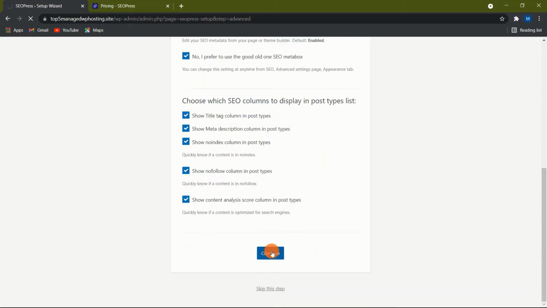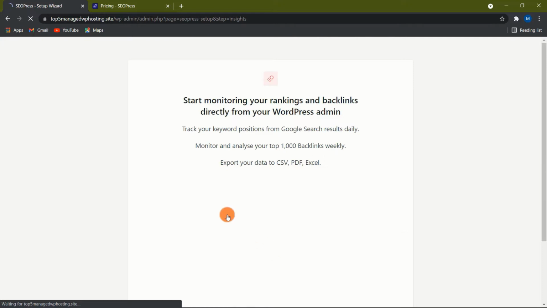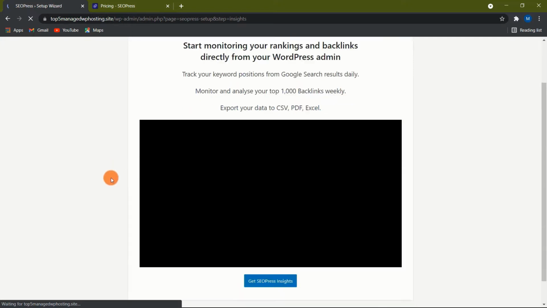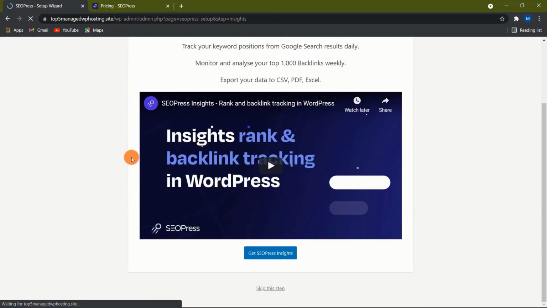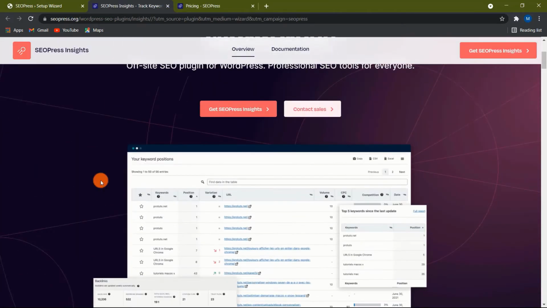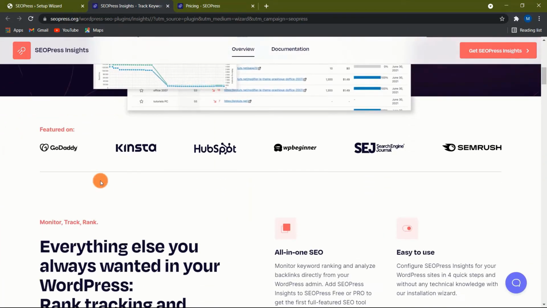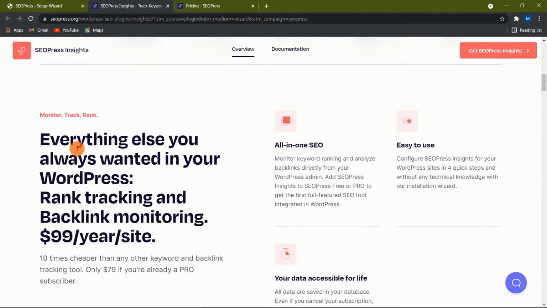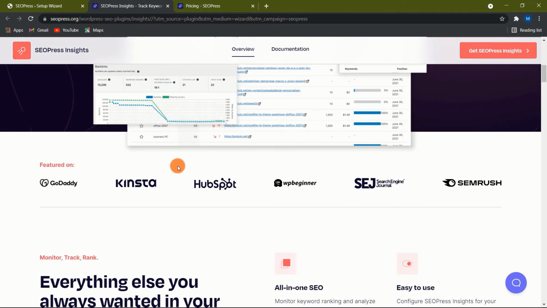Step 5. Insights. Insights is a premium add-on in SEOPress. It will help you with keyword tracking and backlink analysis, among other things. It does cost $99 per year per site. If you think you need it for your site, you can just buy it. For this video, I will skip this.